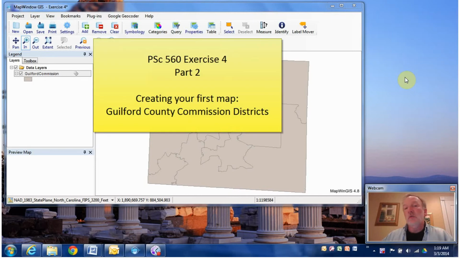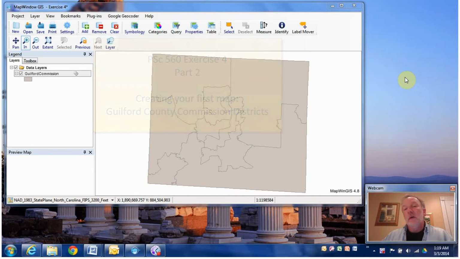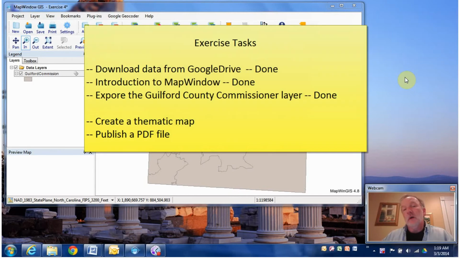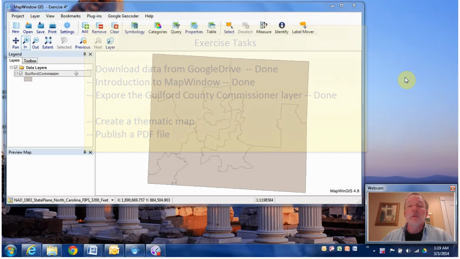This is part 2 for exercise number 4. In the first part of the exercise, we downloaded some information from Google Drive. That was a shapefile that had all the county commissioner districts and some information about the commissioners. We then explored the map window application, and we explored some of the data by using the identify button and also by using the table button so that we could see the entire table of information as well.